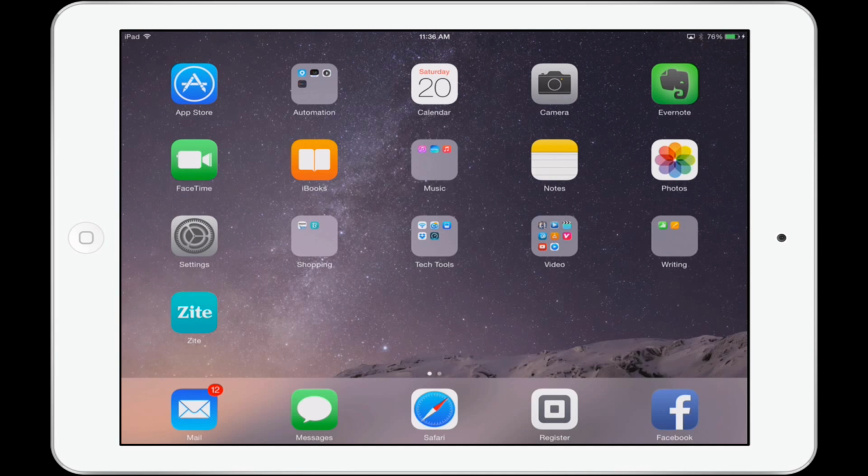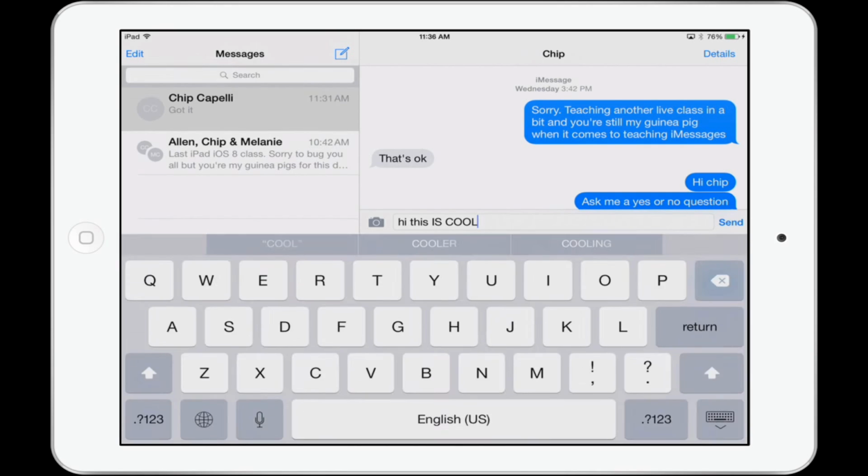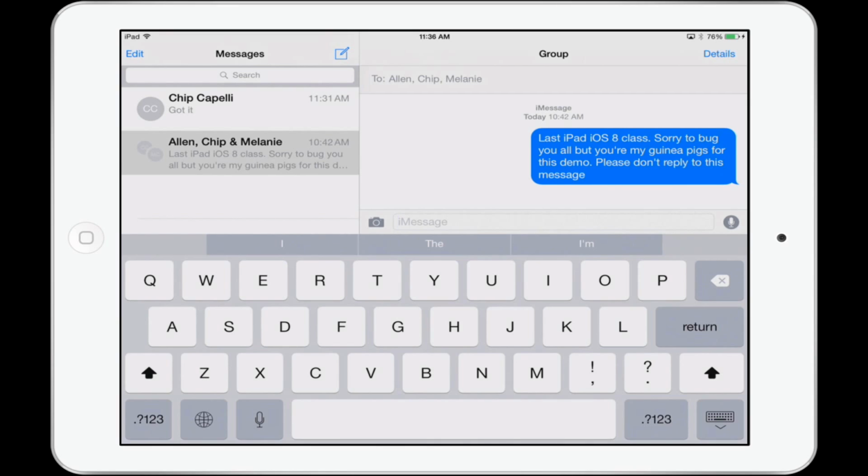Next feature, I actually need to go back to messages here. And let's go back to the normal keyboard. I'm going to go here into a group message. Group messages can be a bit of a pain in the past because you get looped into this conversation and then every single time someone mentions something, everyone gets texted. It could just be a nightmare, especially if the person sending the group message doesn't really know what they're doing.